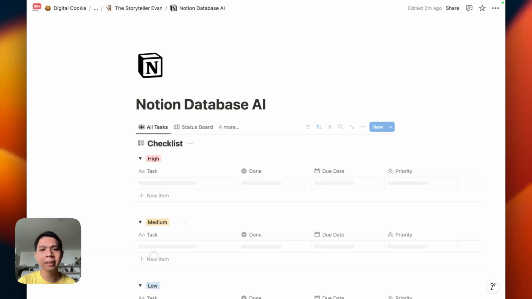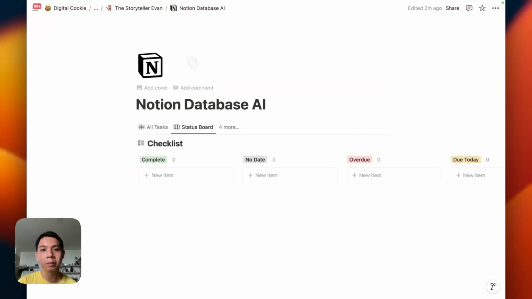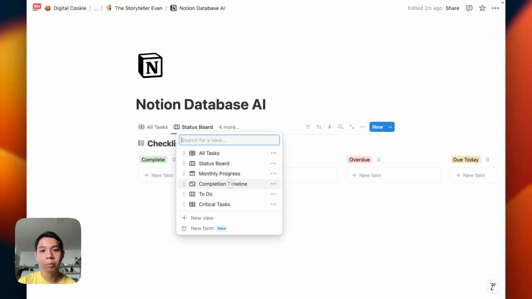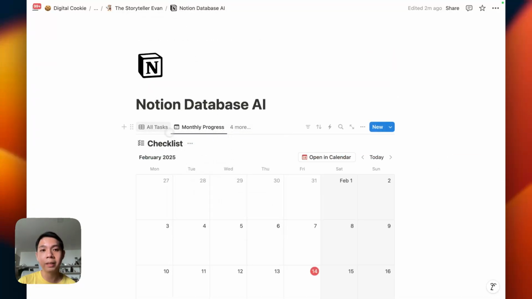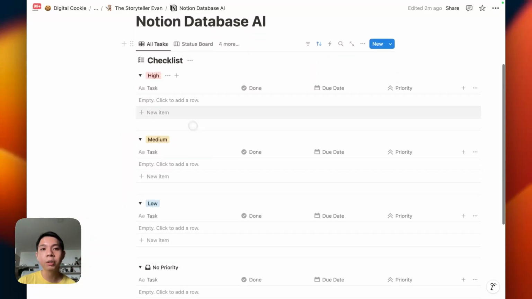Now just click done and see what's the end progress. So this is a checklist here. You have a high, medium, low, and then a standard status board. And then we added a few more, like monthly progress and completion timeline. I noticed there's a tendency to use a table and then a group feature to create a template base. I will try a few different templates as well.